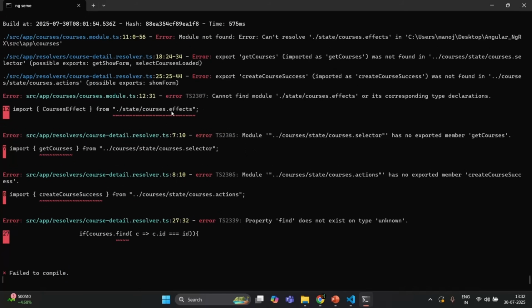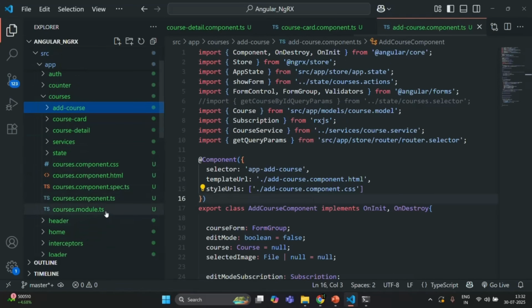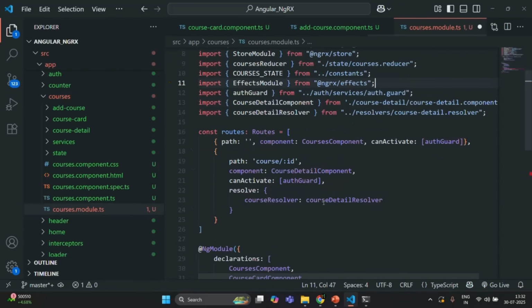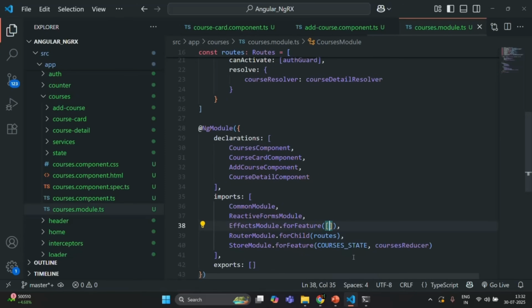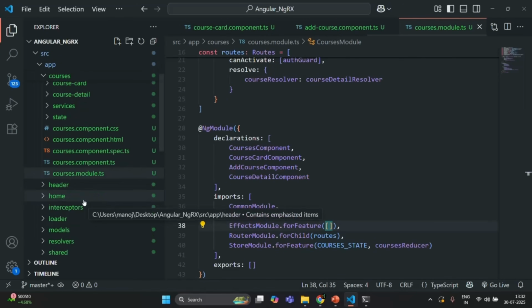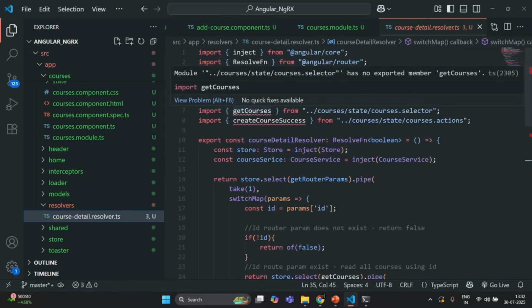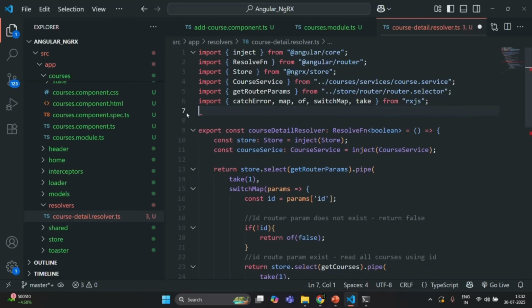Now we have error in course effects. Okay, we have error in course module.ts, course detail resolver.ts. Let's go to course module.ts. We do not have this effect, so we will remove it. And below, we will make this array empty. Okay, then we have error in course resolver. So we do not have this get course selector and create courses selector. Let's remove these two lines.